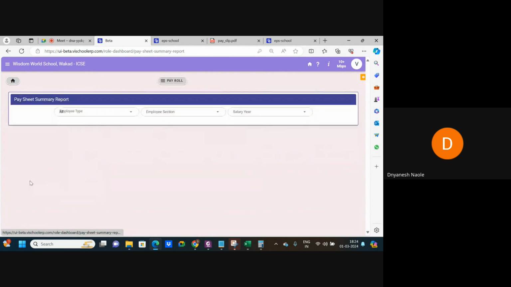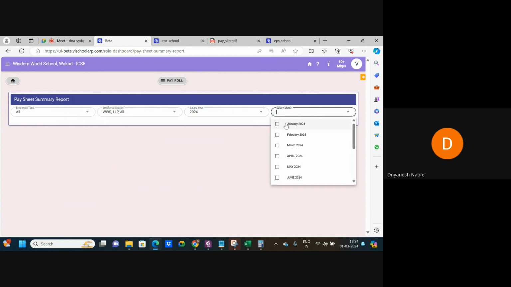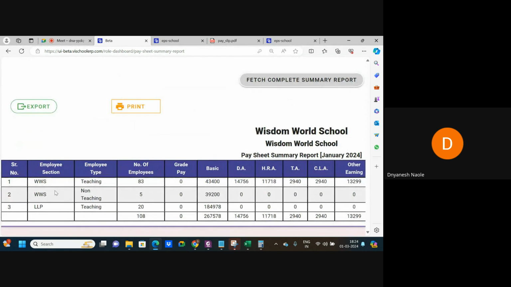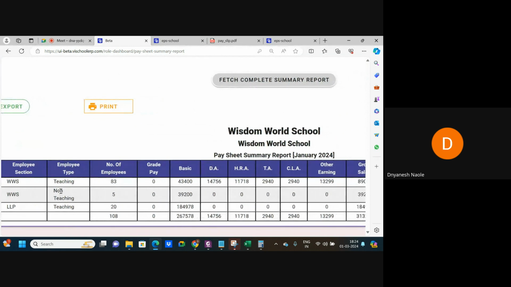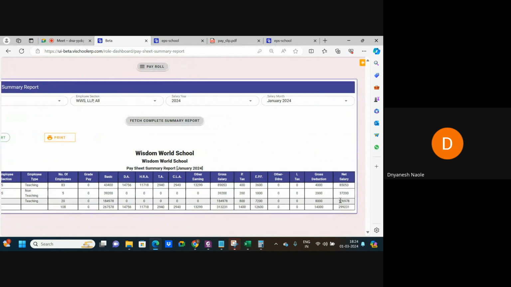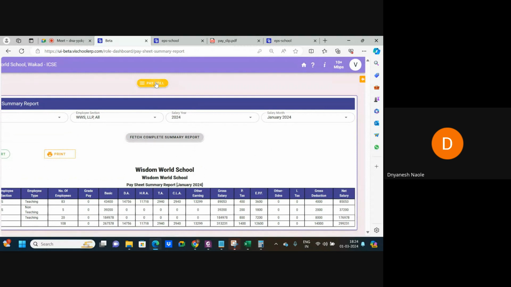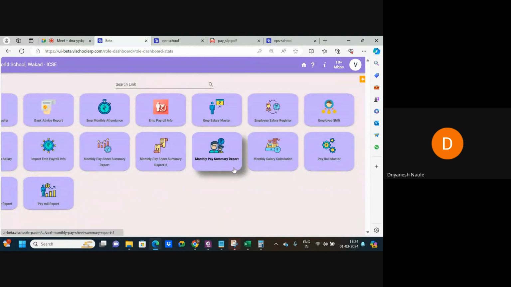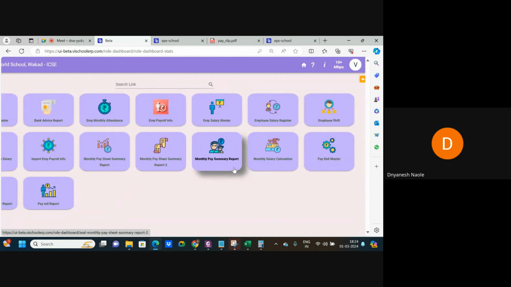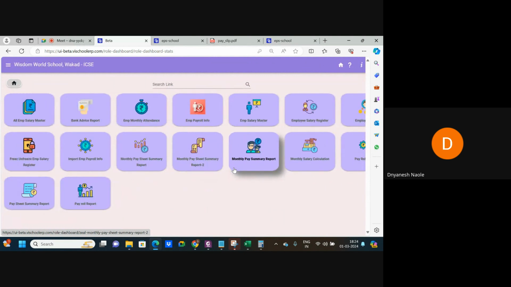And pay sheet summary report, this is another report which helps you to get how much section wise salary is being paid for the month of January. Okay, so there we had detailed. Now here we'll have WWS में teaching non teaching में कितना salary गया है, the total salary and all these things, like this it comes. Okay, so I hope I have covered everything. Yes. Okay, so if you have any doubts, you can ask me.